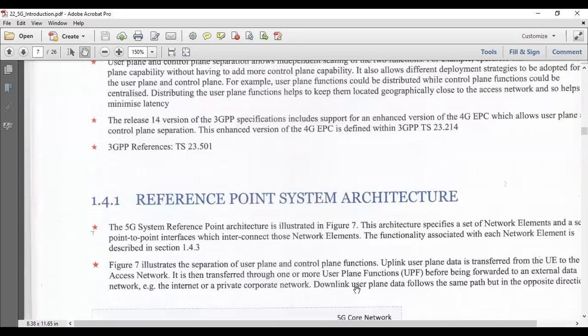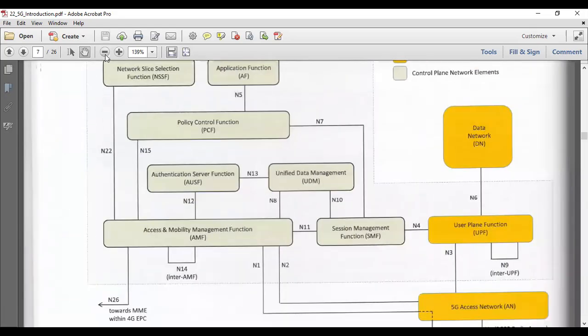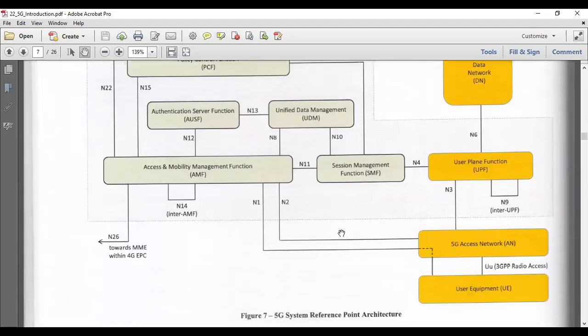Okay, now the network infrastructure looks a little complicated, but it is very much similar to the 4G network. Okay. You can assume it like 4G. The user equipment is connected to the base station. The base station is called here gNodeB. Okay. You know that it's called NodeB for 3G, eNodeB for 4G. Now in 5G, it's called gNodeB. The g comes from next generation.